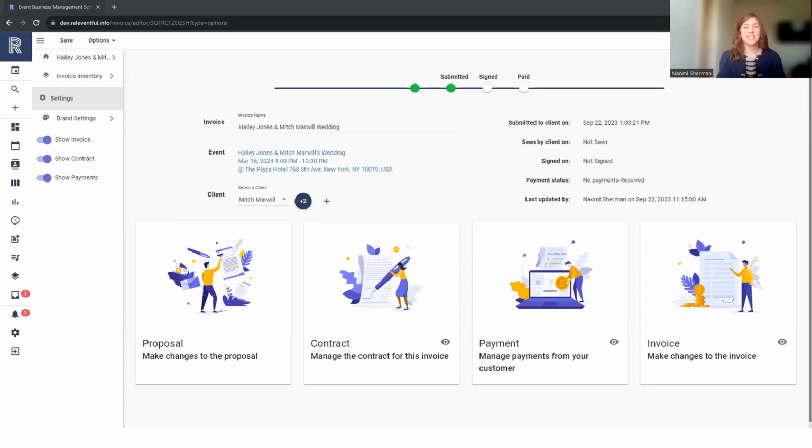Let's talk about your client's experience with the quick close invoicing process in Relevantful. In this tutorial, we will review what the client sees when you send them an invoice or proposal and what the invoicing steps look like on their side when they proceed to make package selections, sign the contract, and make their first payment in the system.